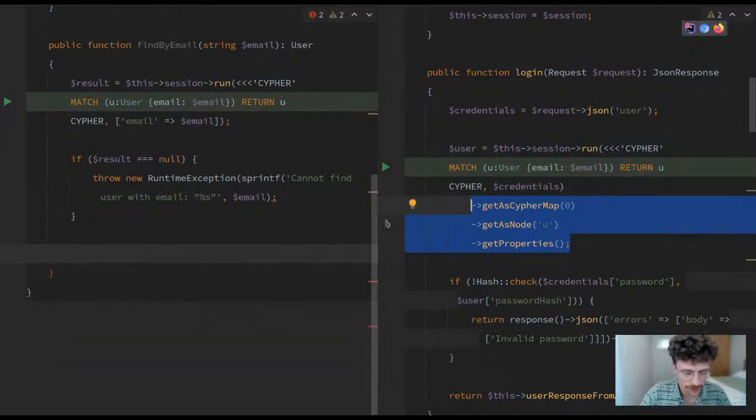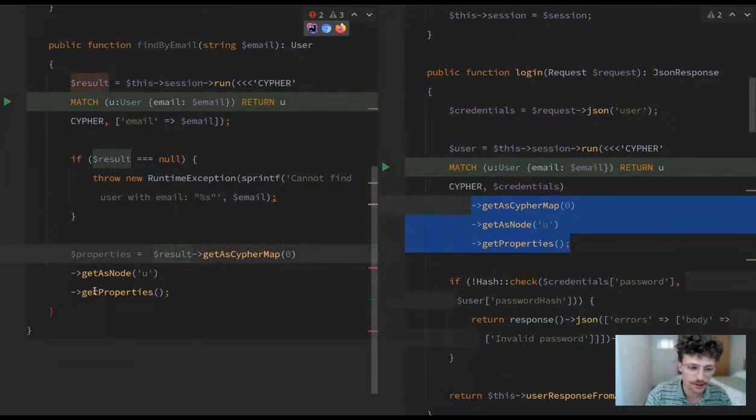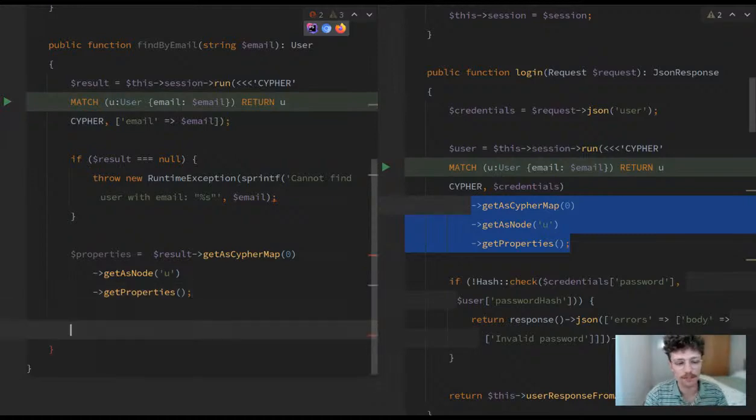And then all we have left to do is we can steal this code. So we will read the properties, we get the result, the first row, so that's the index at 0. We will get it as a node because we are returning it as a node. And then we get the properties. And now we can map the properties to the user object. So there we go.